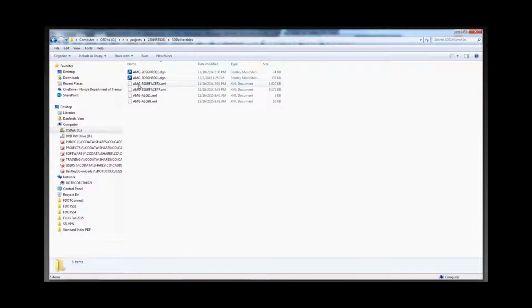And then we're also asking them to put in there the XML of the existing surface and the proposed roadway surface, as well as the XML of the controlling alignment. That would be the center line of your project, and it has the profiles in it. And in this case, this job has two state roads, 61 and 98. Okay. So this is the 3D deliverables folder populated according to a design.